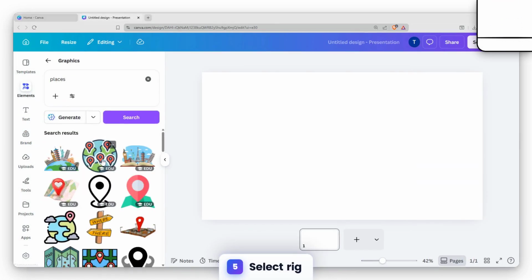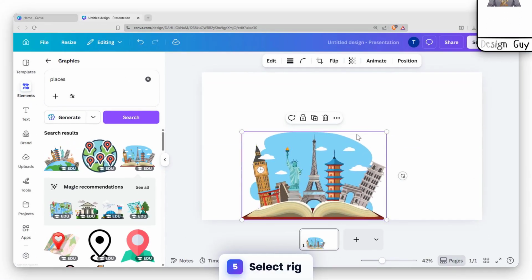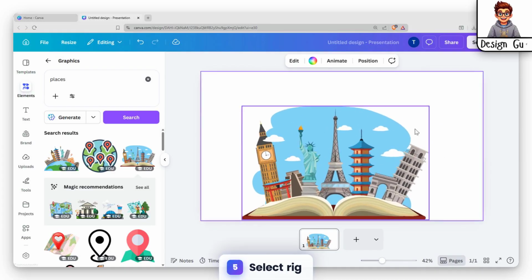Select an image by clicking on it. For example, choose this one from your files. This will upload the selected image and display it in your current project workspace.